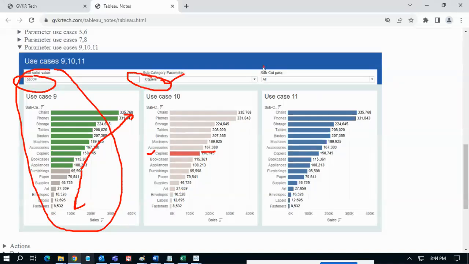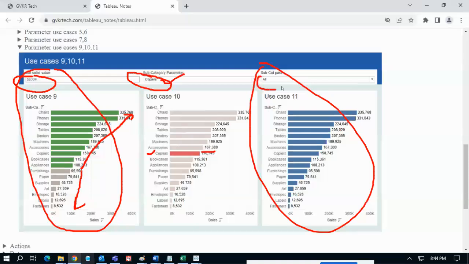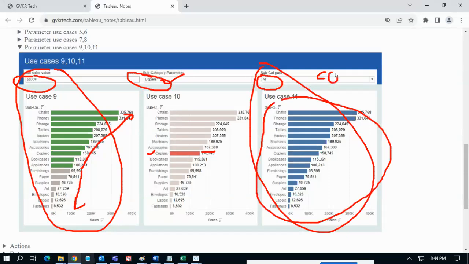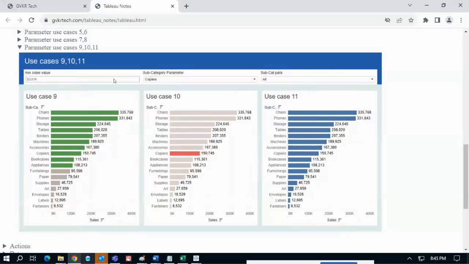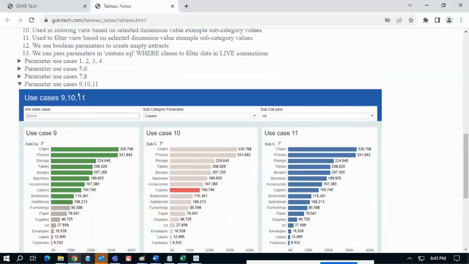And in this third scenario, the user should be able to filter. In the parameter, when the user selects the all option, you should see all the subcategories in the sheet. For example, if the user selects only copiers in the parameter, the sheet should show only copiers. You should not see the remaining things. So just read this and you can implement this requirement.